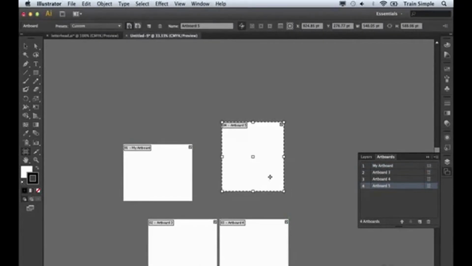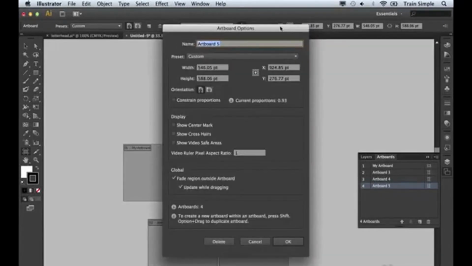There are additional properties available for the artboard with it selected with the Artboard tool. You can come up here towards the top and you can click this button. This button will open up the Artboard Options dialog box. Here you can name it, you can set the width and the height, and its XY coordinate relative to the canvas, and you can also set its reference point. You can specify the orientation. If you want to constrain proportions, you can do that as well.